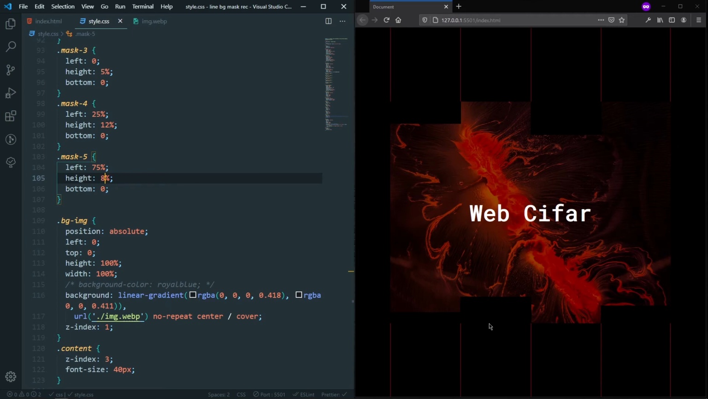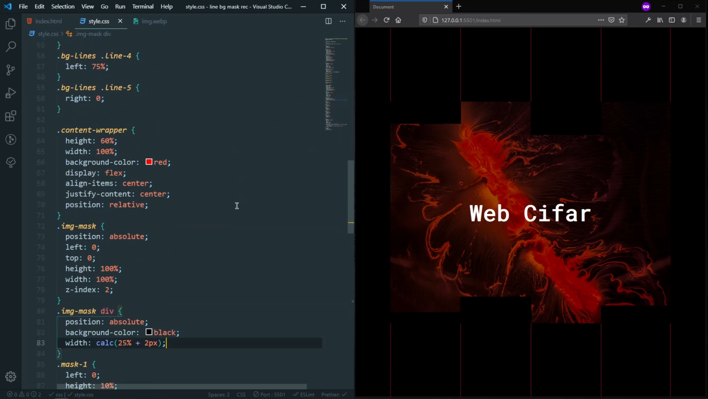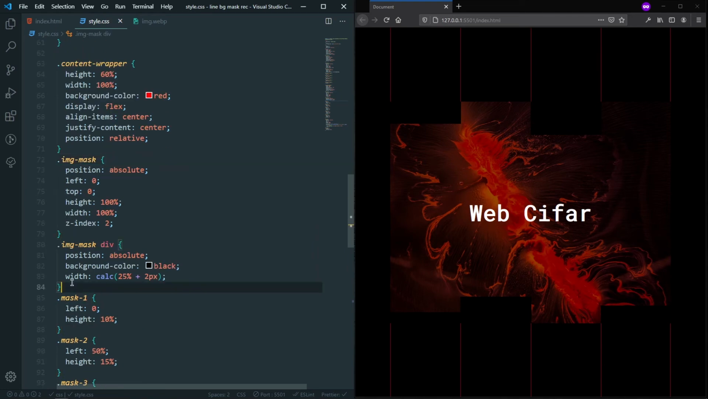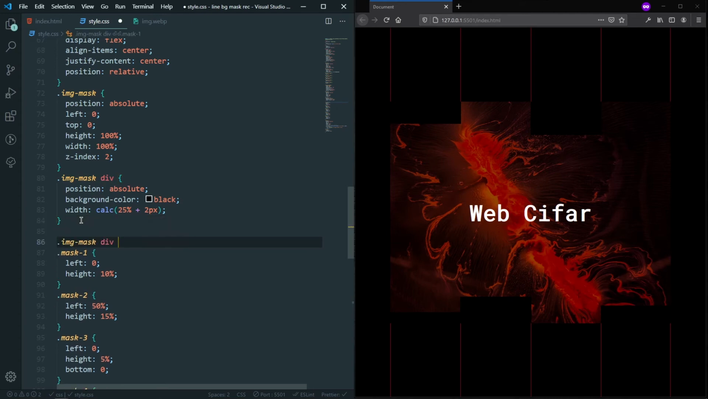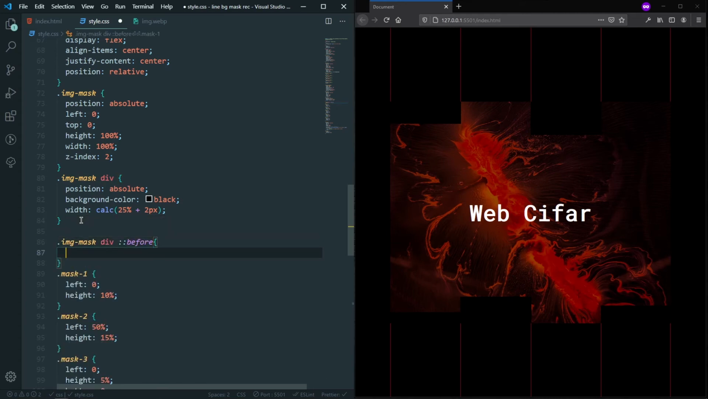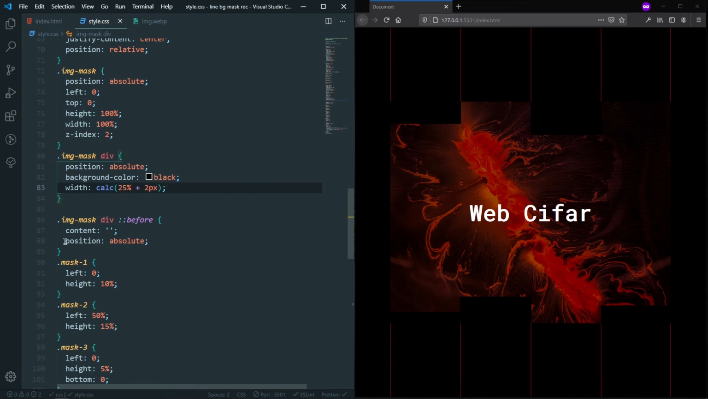Now the problem is, you can see that the line is missing because we are covering it with our mask. For creating those lines, you need to go to your image mask div here, as you can see. Let's create a pseudo element for each of our masks. Let's create before, and the content will be nothing and position will be absolute. Whenever you are using position absolute here, you need to make sure that the parent has a position absolute or relative. In this case we already have relative, so we don't need to worry about it.